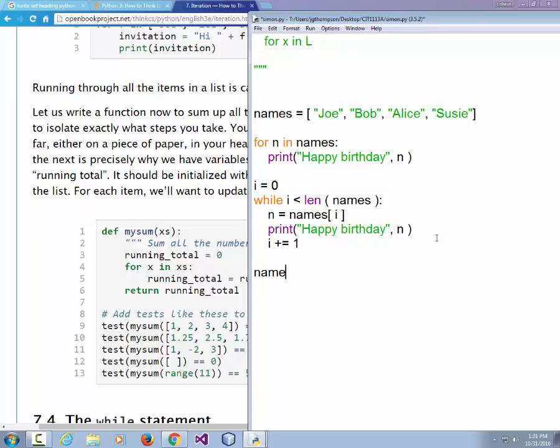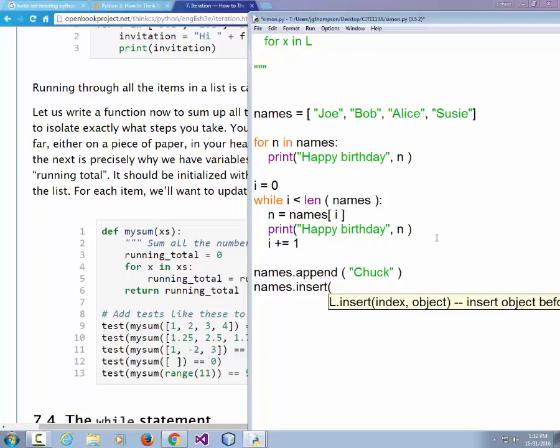All right, and just as our last reminder, how do we add something to the end of the list? Append. So we're going to append one more person to the birthday party. Chuck. And we're going to insert somebody at the beginning of the list. Tony goes into position 0. Except I have that syntax backwards. The 0 comes first, followed by the name we're inserting.